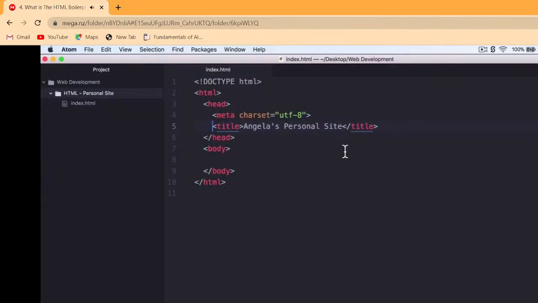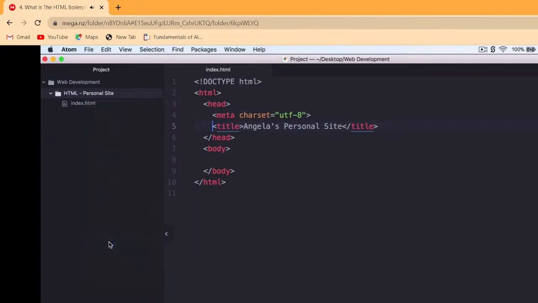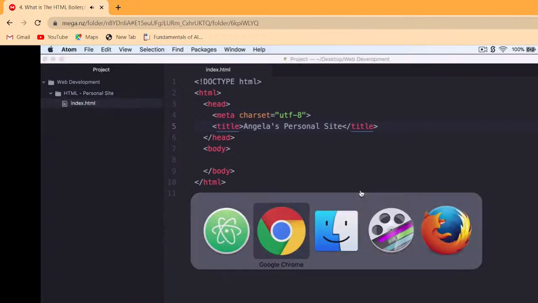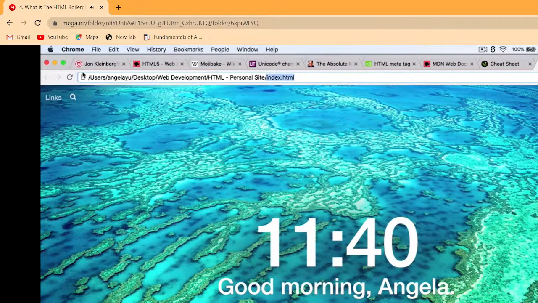Now the other way of opening up your website is if you right-click on your file inside Atom and you go to copy full path, then it copies the entire directory path to the location of your website. So if you just go ahead and paste it into the bar here, with this file path, we're telling the browser how to find this file index.html on our computer.